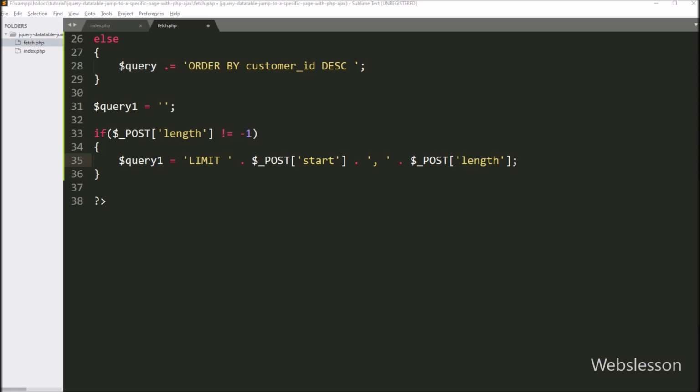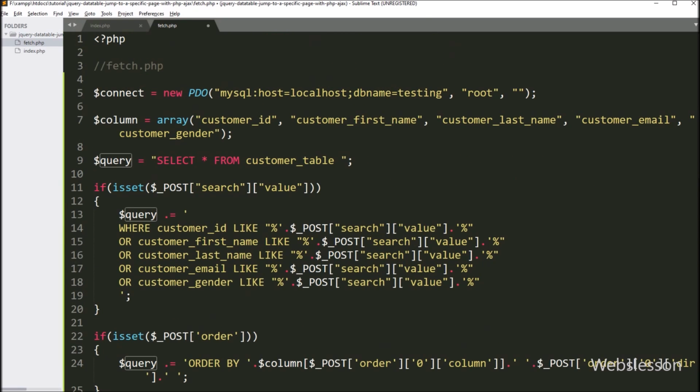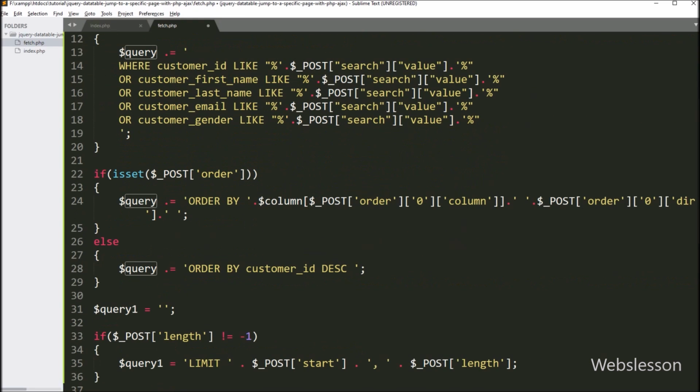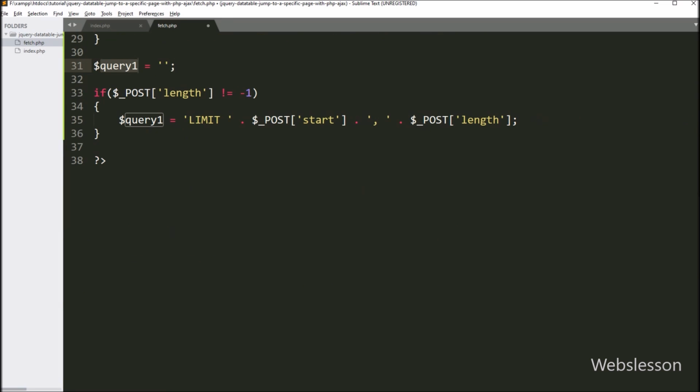Here we have stored the query in two different variables. From the $query variable, we will get the number of filtered data, and from the combination of both queries, we will make the complete query to fetch data from the sample table.